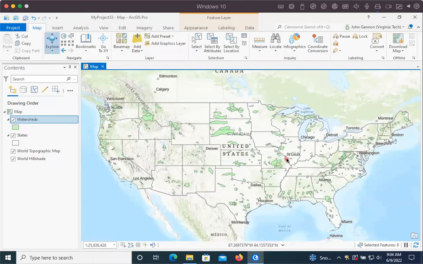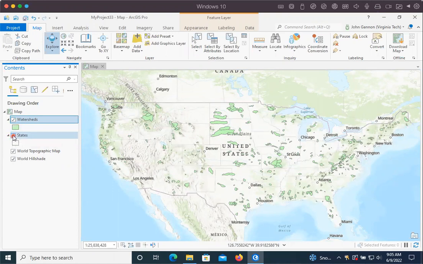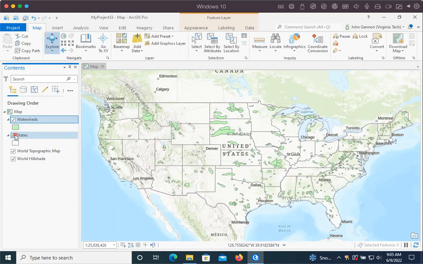All right, welcome. In this video, we are going to look at some of the ways that we can select features in our data. I have in this map a bunch of watersheds across the United States. That's this one here. And then I also have state boundaries, which we'll use in one of our steps.